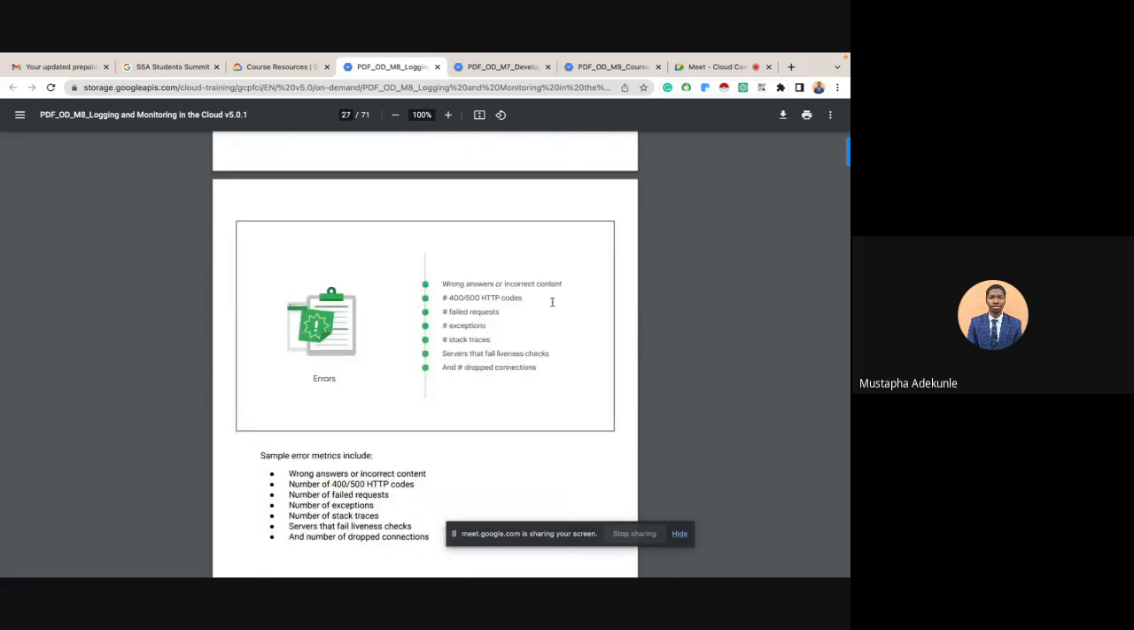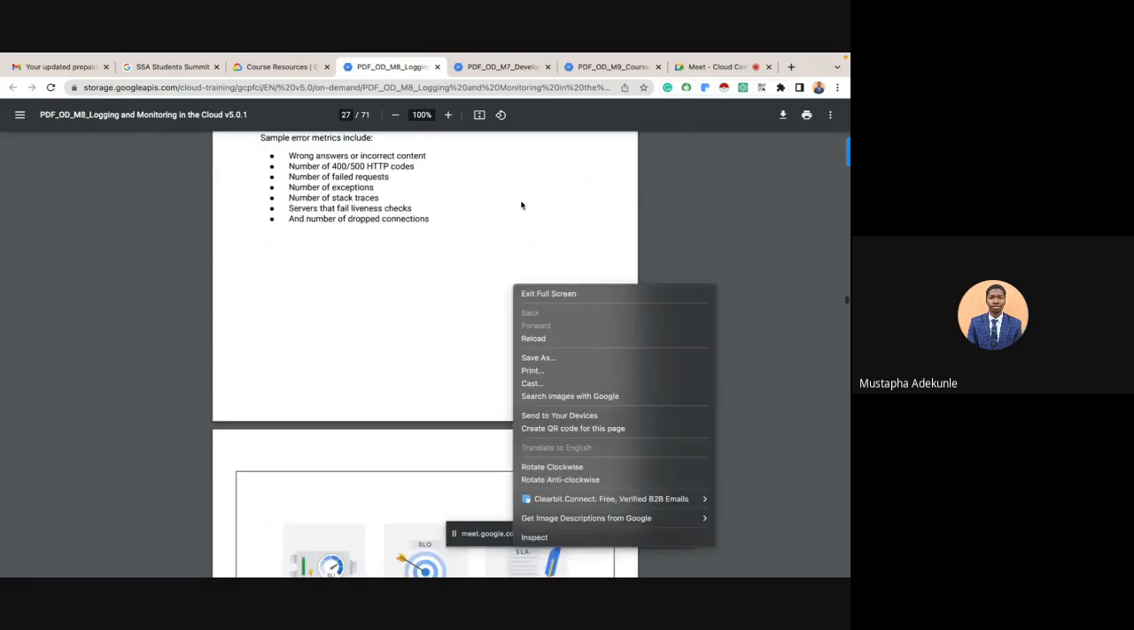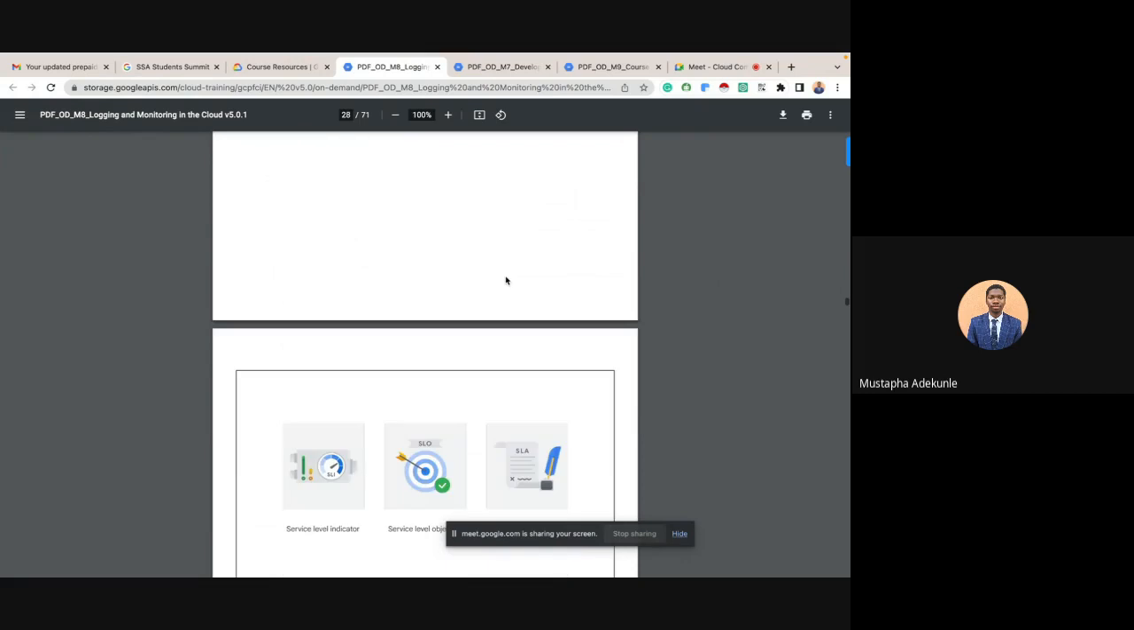And this is how you can measure it. These are some metrics that you can use to know that there's an error: the 400 error and the 500 code error. Some of you will have seen error 404, page not found. Those are some metrics that you can use to measure errors, either on your web pages or on your application.